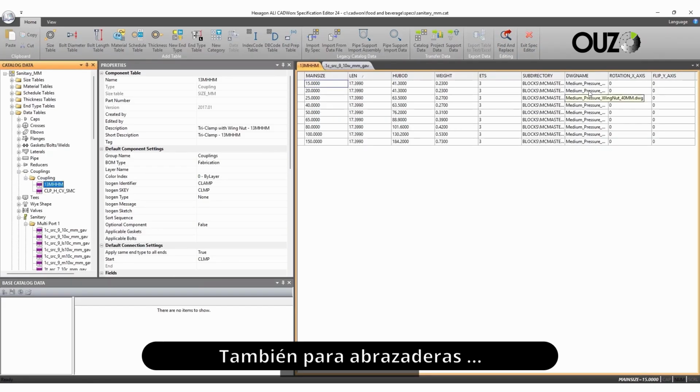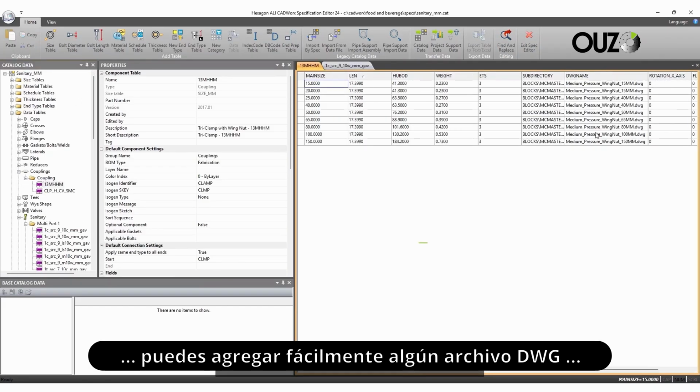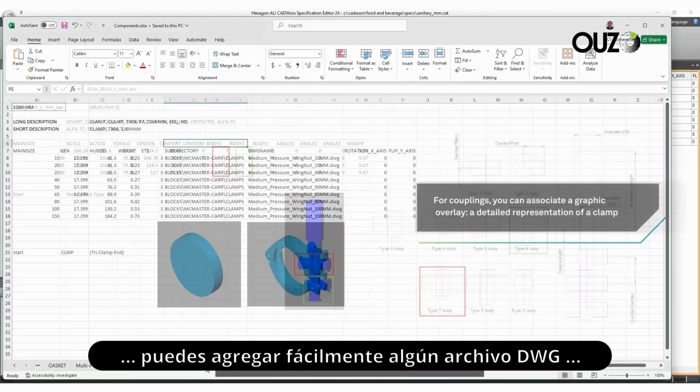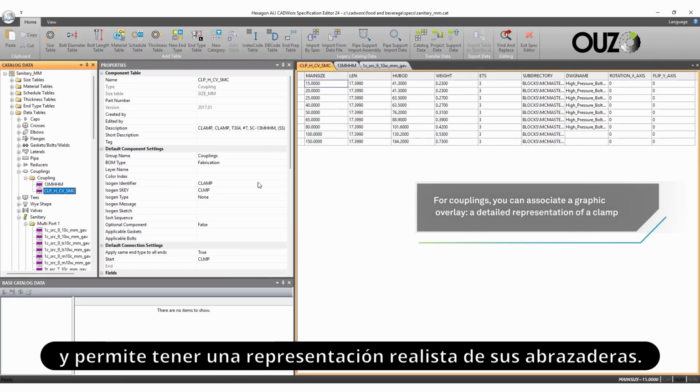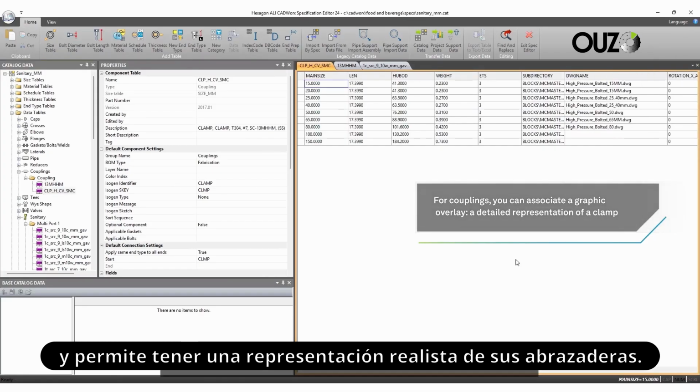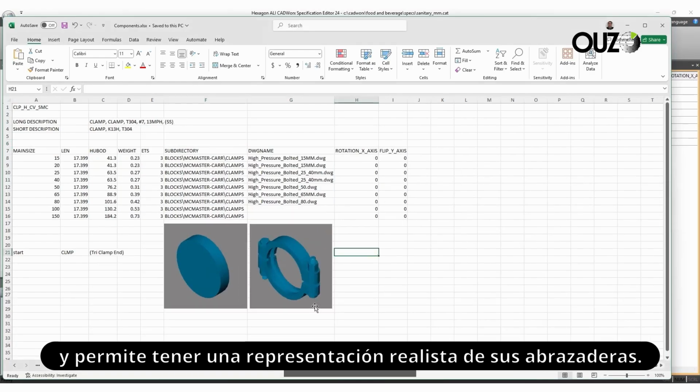Also, for clamps, you can easily add some DWG file associated with couplings, and it allows to have a realistic representation of your clamps.